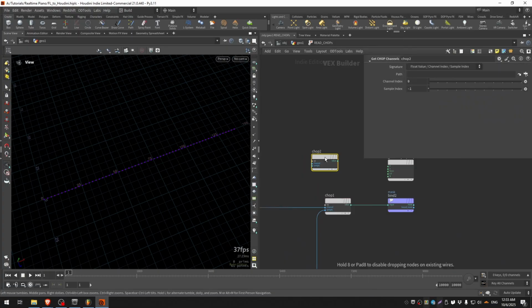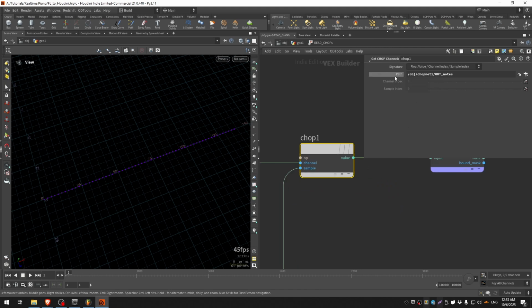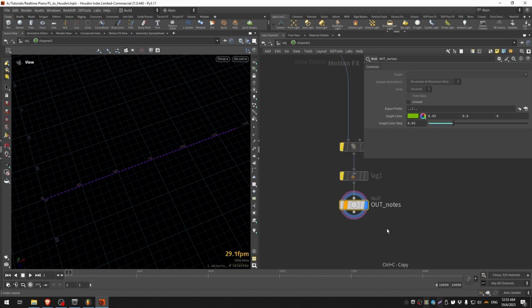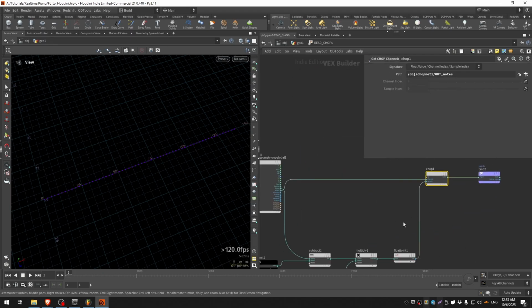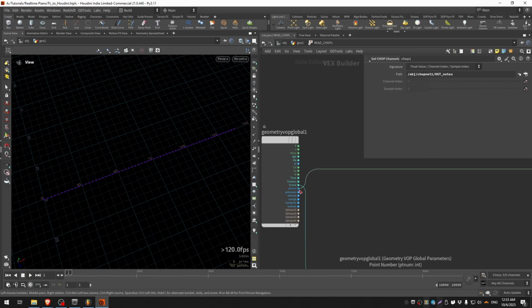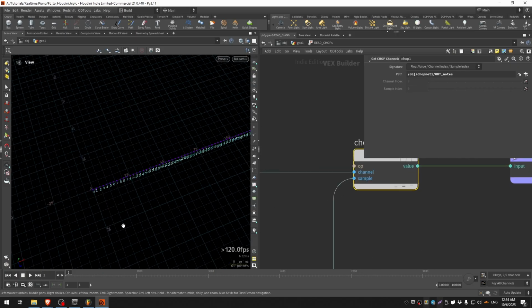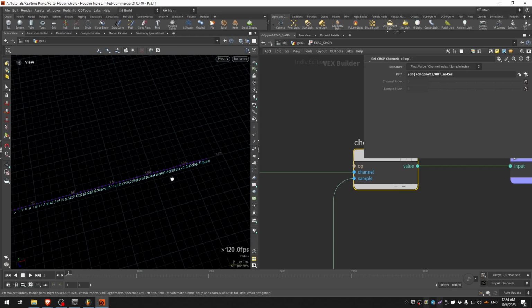It is Get Chop Channels. So in the path, I'm just sending this out node. Then I'm connecting to the channels. So the point, for example, 5 will read the 5th channel, 20 will read the 20th channel, and etc.